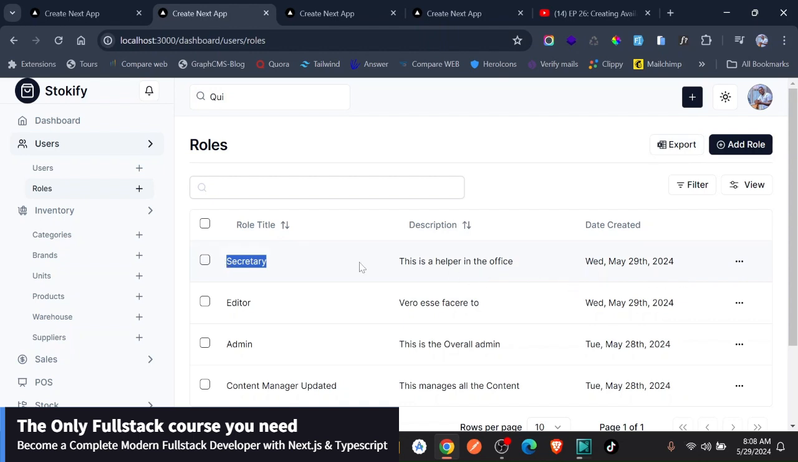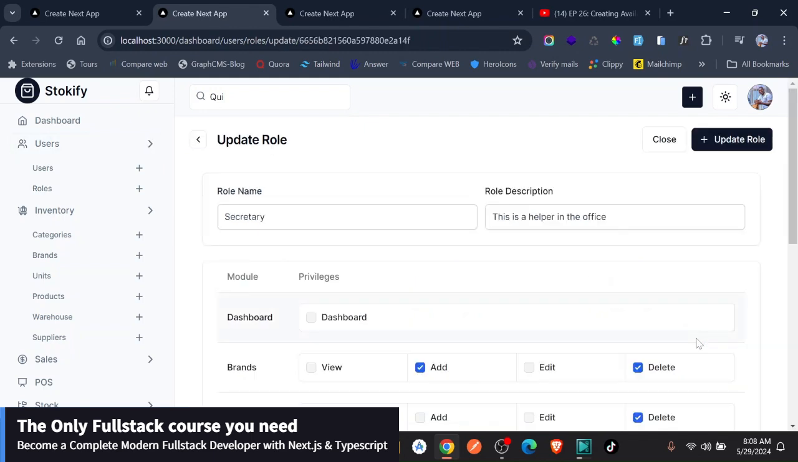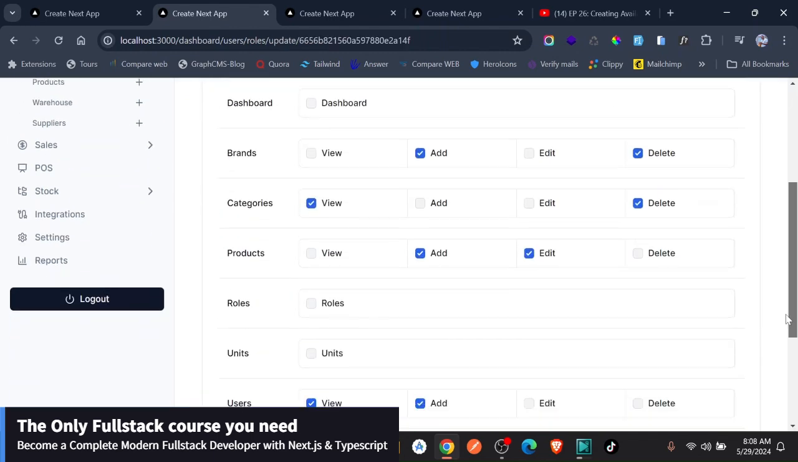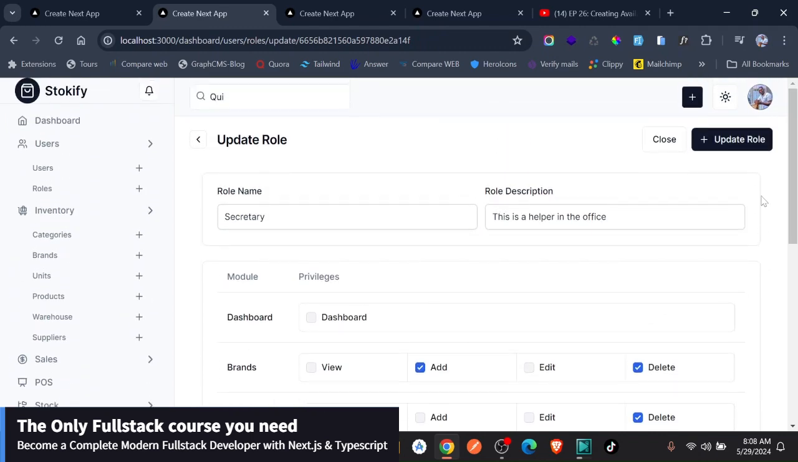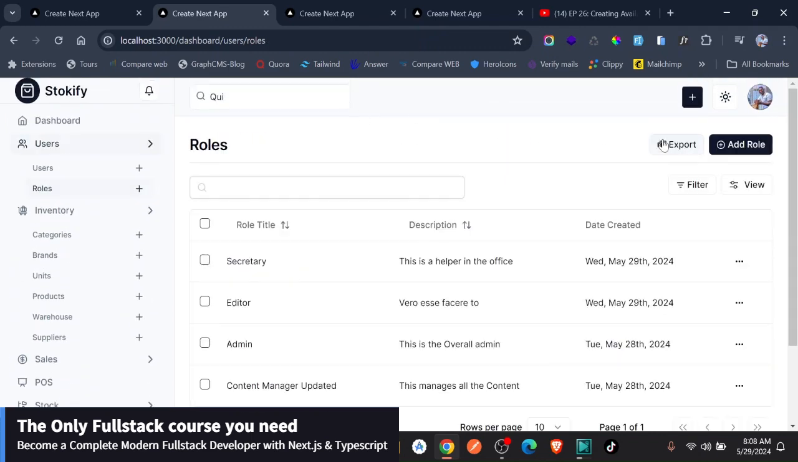Now the nice thing is that if you go back, for instance, to edit, you will see that all these are maintained the way they are. Now look at this. If I close this and go to the users, can we access these roles there? When you're creating a new user, you should be able to assign a role.